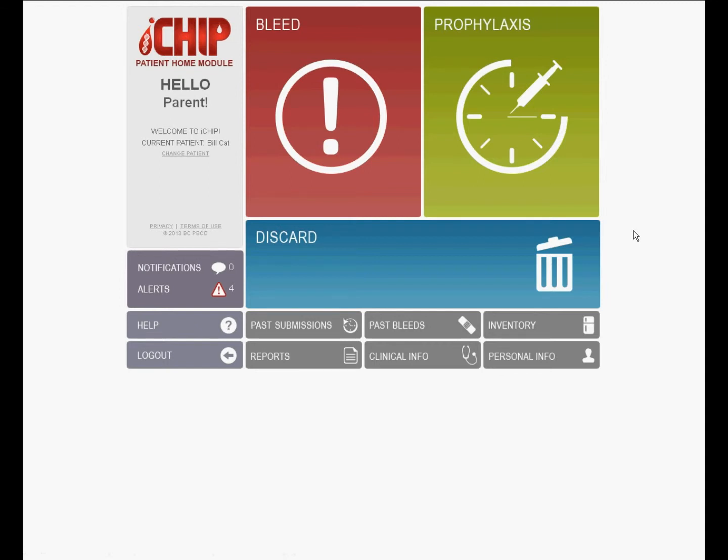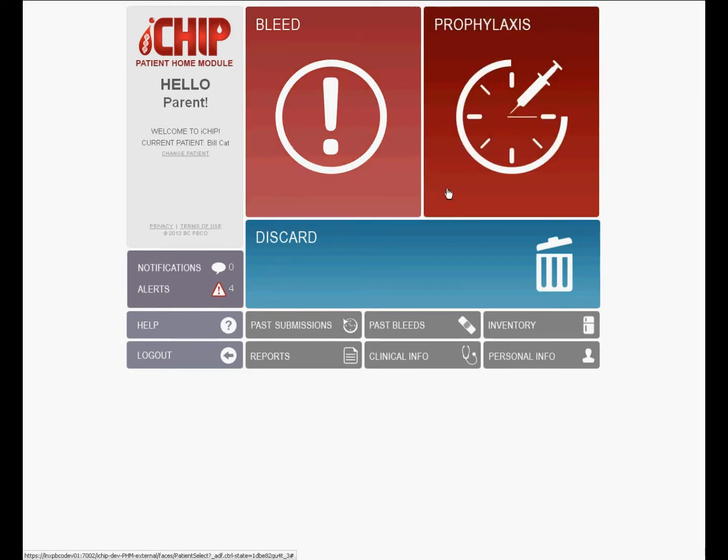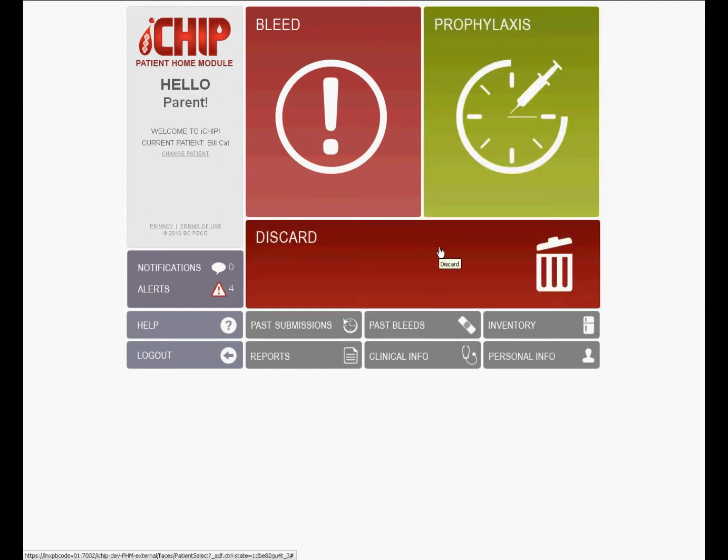And this is the Patient Home module. We've made this application user-friendly and think you'll find it pretty easy to navigate. This is the main page, and it is organized into 3 areas. The main area is the submissions area. Depending on the different treatment protocols you have, your clinic staff will set up your PHM account to see only the tiles applicable to your care. Some of you will see 2, 3, or even 4 different tiles.